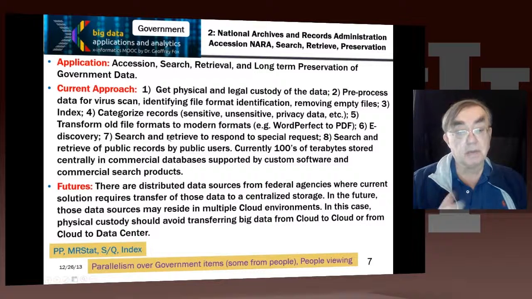In general, I use the word item to represent the thing that is stored within the data. And here we have government items. Some of those government items are associated with people, some with government units, and so on. And so this needs the same type of processing as we saw before, MR search and query indexing.